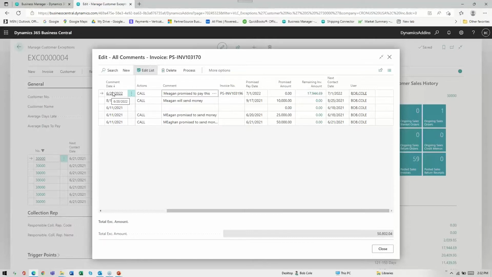However, if you have a situation where the promise to pay entry date was 8/11 and they promised to pay on 9/17, well, there's no sense in contacting them in 7 days because they just told you they're not going to make the payment until a month later. So you set the next contact date based on what they tell you.